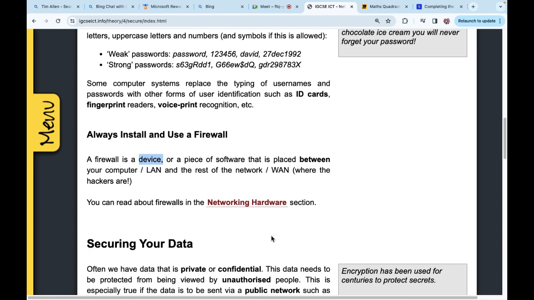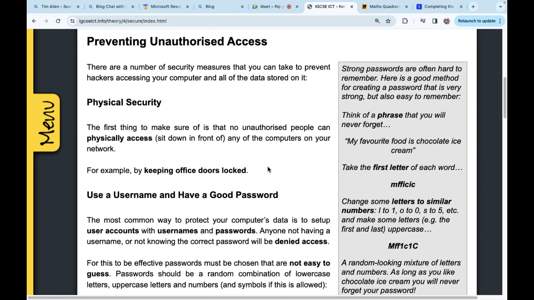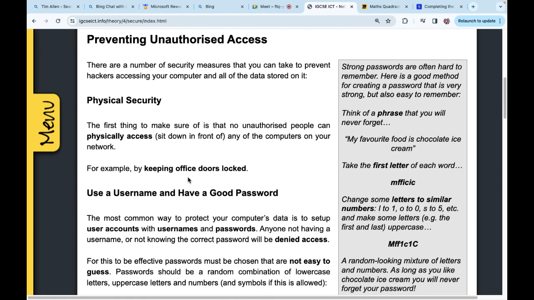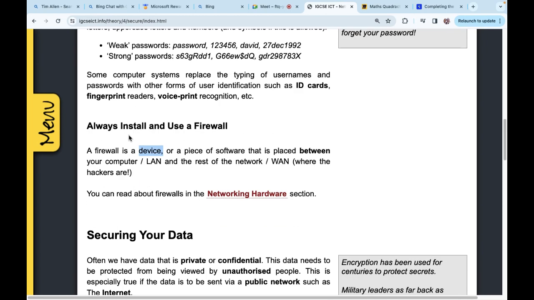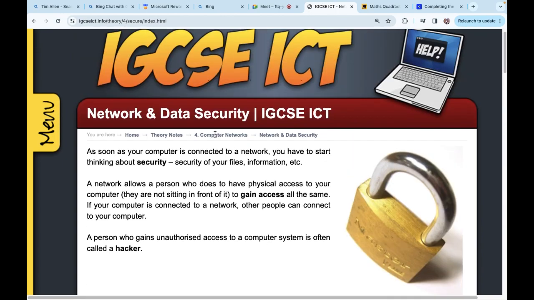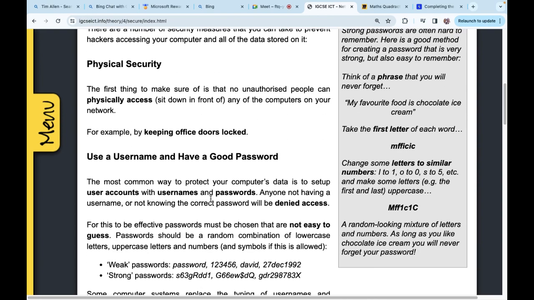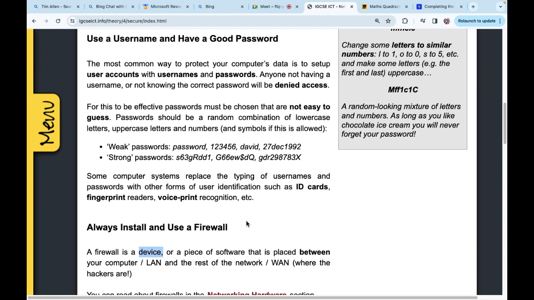Okay? So now securing data, we go to another subheading. How do you secure data? So we mentioned 3 ways of preventing unauthorized access to your system, to your computer or to your network. Number 1 is physical security, like locking your door. Number 2, use username and password. Number 3 is to install a firewall.